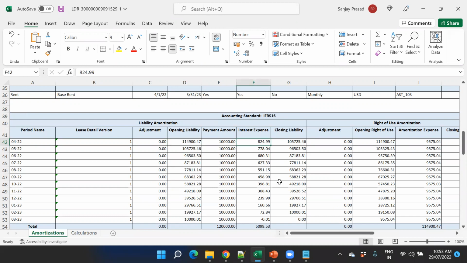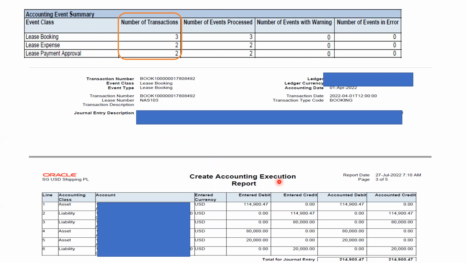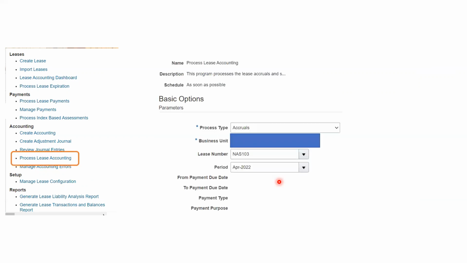Now, to do that, we need to run a process. So, okay, these are the details. Once we created the accounting for lease booking, the next step to create the interest expenses: in the task panel go to process lease accounting and run the process for process type accruals. So interest expense, interest is accrued. So that's what we are doing. I'm running this for the lease we created for the first period. Once this succeeds, run create accounting.